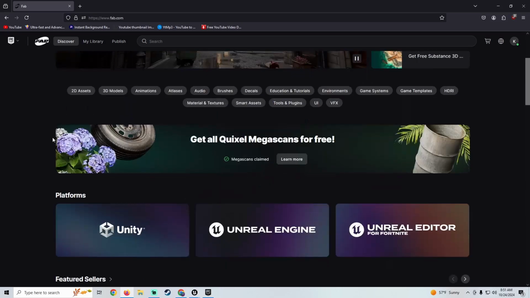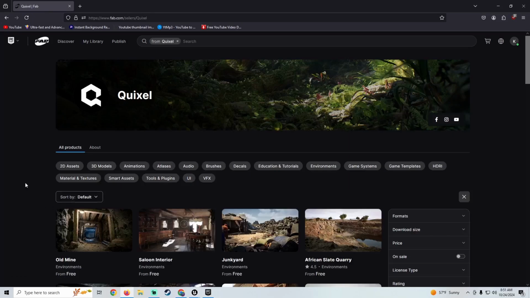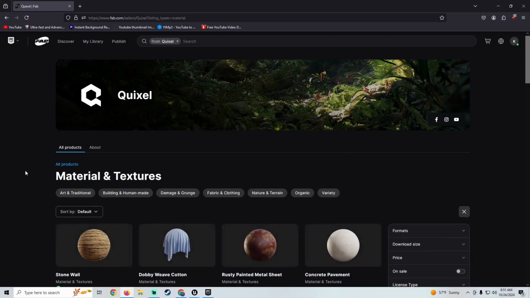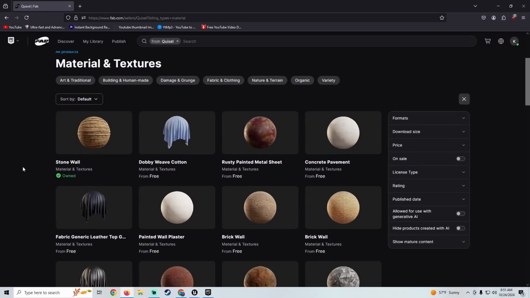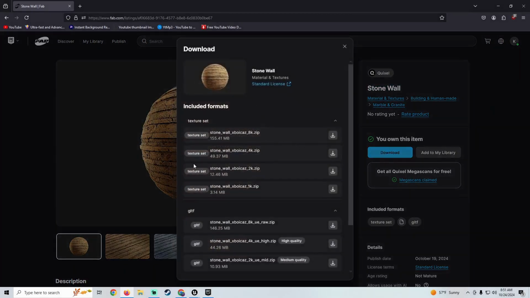So, if you go to the Fab website, you can go to the Megascans. If you haven't done this already, you definitely should. Set up your Megascans and grab all of these while you can. We're just going to grab a placeholder for now. I'm going to download this guy, this stone wall. It doesn't really matter. It's a placeholder. So just download this guy. I'm going to download it at 2K.